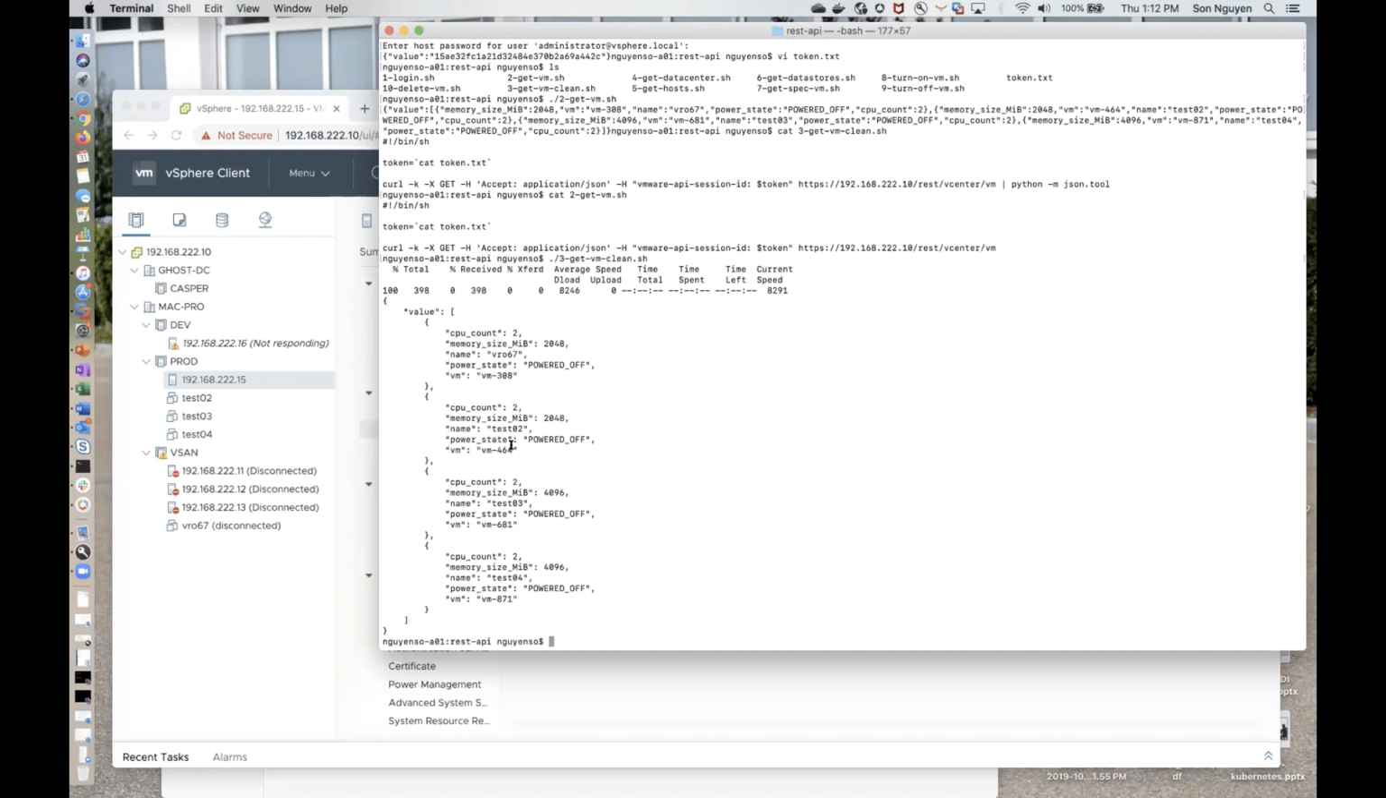The great thing about this is it gives you more information than you would if you were to take a look at the vCenter, right? It gives you the real VM, not what you see, but actually what vCenter knows.